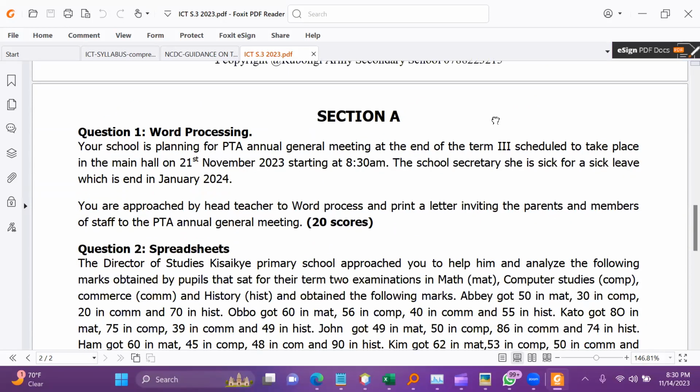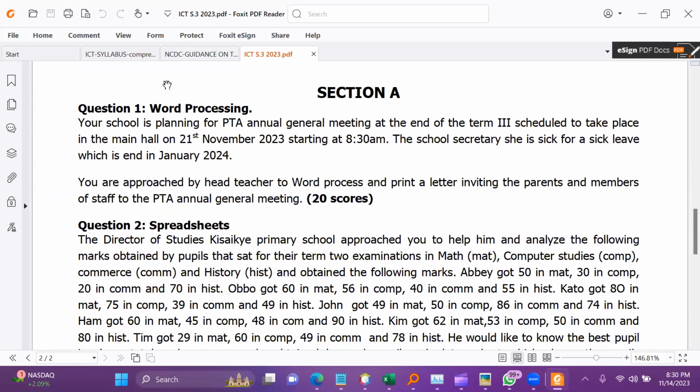It is. Okay, section A, you are giving a scenario. You are saying your school is planning a PTA annual general meeting at the end of term 3. The school secretary is on sick leave, which is to end in 2004. So you are approached by the teacher to word process and print a letter inviting parents and members of staff for a PTA annual general meeting.